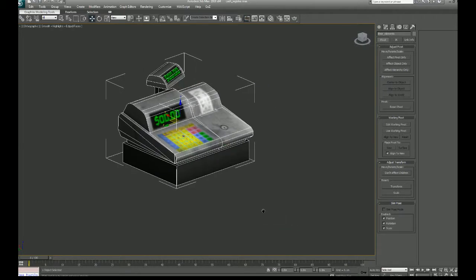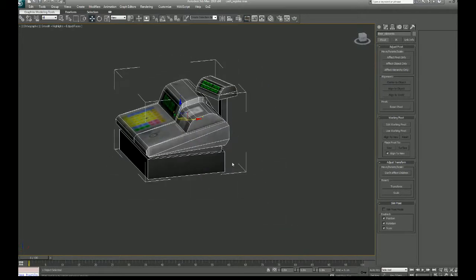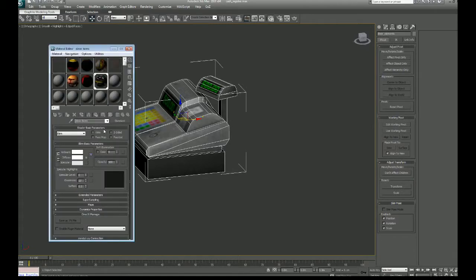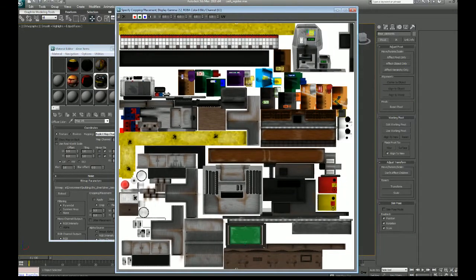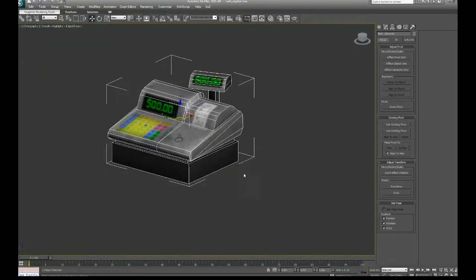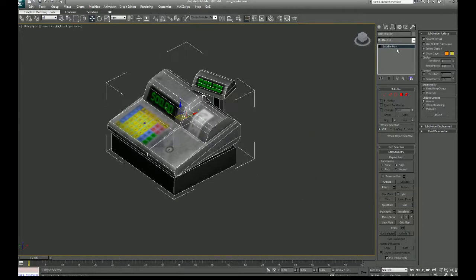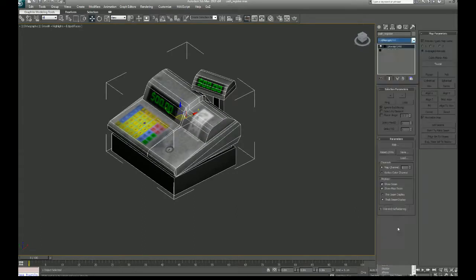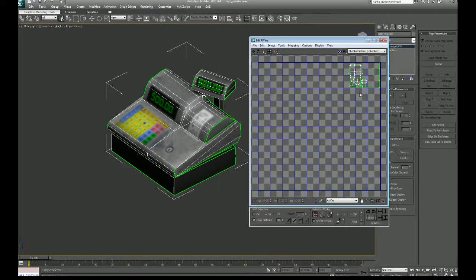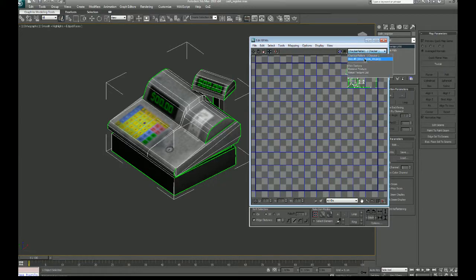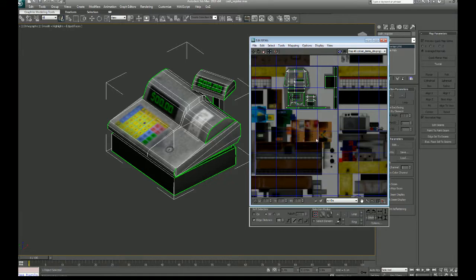Alright, so now we have the cash register broken off by itself, but it's still using that full texture. If we look at it, see, still using that huge texture. So what I'm going to do, keep this one how it is, but I'm going to clone it and call the new one cash register. Alright, and then I'm going to drop an unwrap on it. So if you notice, it's up here in this corner. And if we look, there's the unwrap space that it's set to.